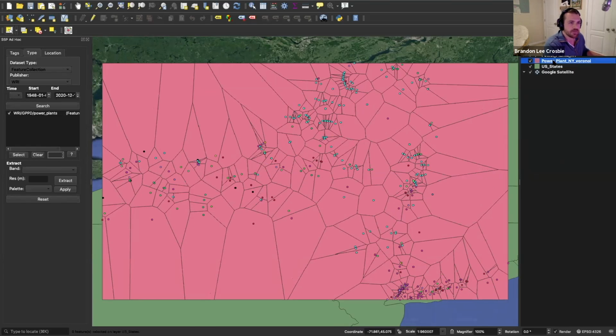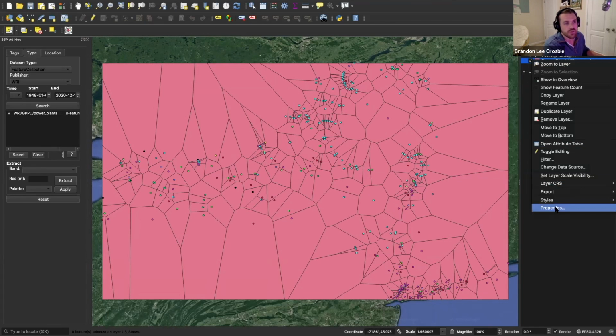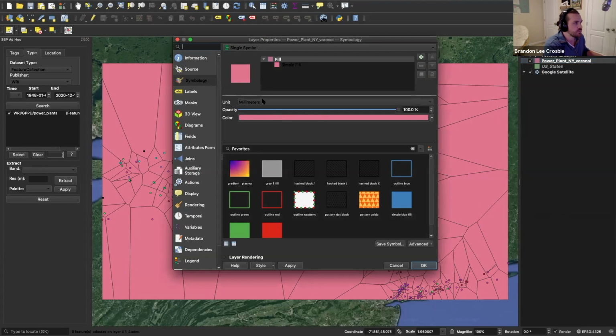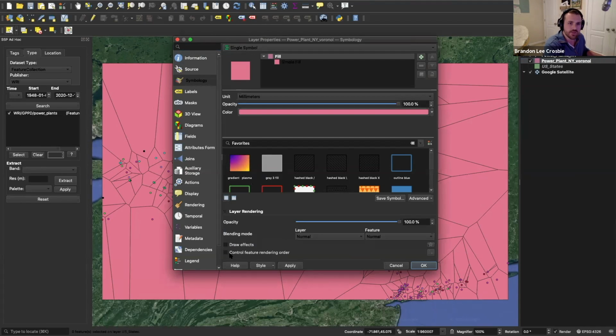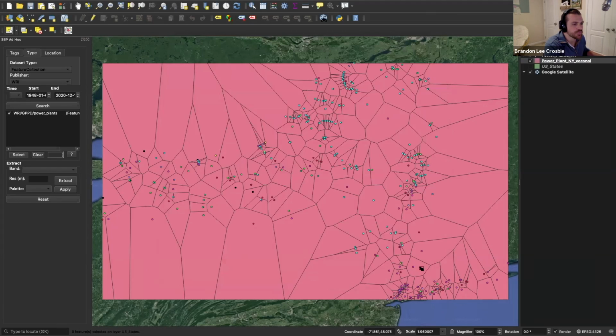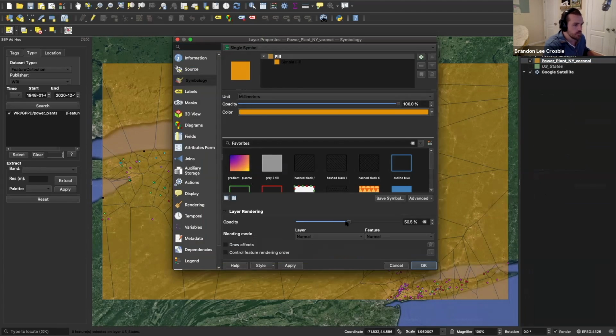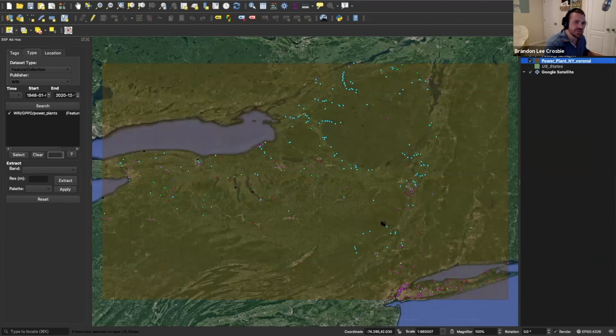Let's go back to layer properties and make this look a little bit better. And let's also get rid of the US states borders because we don't need those anymore. We already used New York. So if I go to properties here, and one thing that I like to do is decrease the opacity of each of these polygons. So let's bring this one down to like 50% and change this to just sort of a more neutral tone color. Let's go orangish. Now it's easier to see sort of where you are on the map. Actually, I can probably decrease that a bit more. So now you can kind of subtly see these cellular regions for each of these power plants.